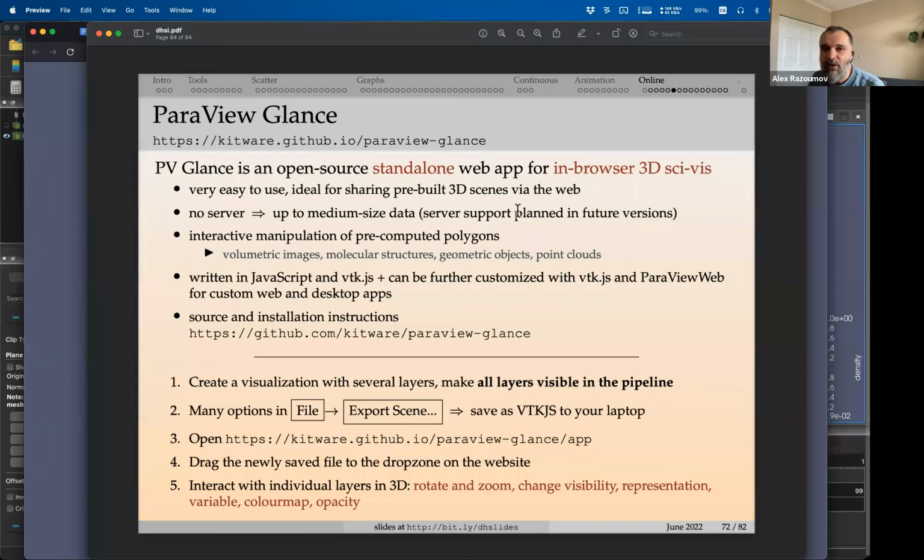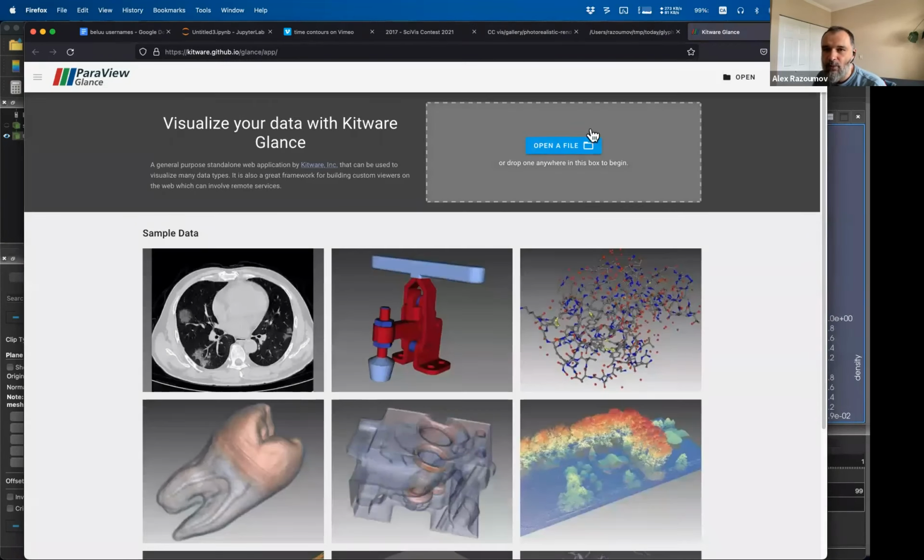The nice thing about it is that, once again, it's written in VTK.js, and it's a web page where you can drop your own predefined objects. In ParaView, you can export any scene or object as a VTK.js scene, a VTK.js file format, and then you can drop it on this web page. So this is the actual app, ParaView Glance. You will drop a file here, and I'll show you the result in a second.